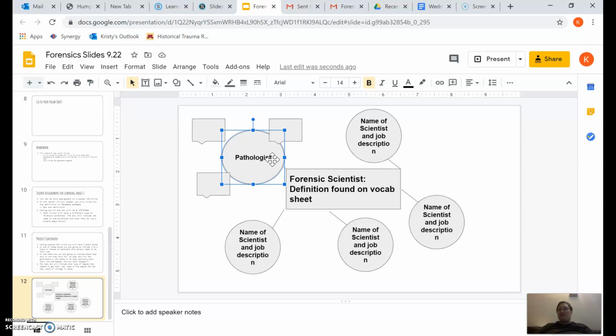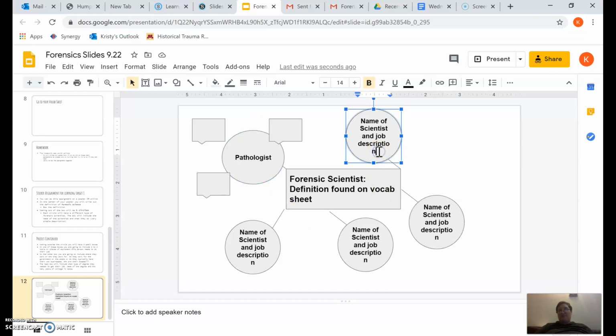I really just want a few words about what they do, what their job description is. And again, you're going to do that for all 4 of the scientists that we've talked about in class. You might be thinking, wait, Christy, there are 5 bubbles, but we've only talked about 4 scientists. That is true. Another part of this project is for you to do research on an additional forensic scientist, right?